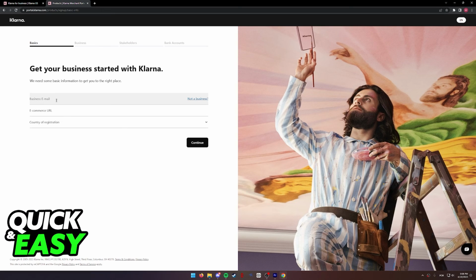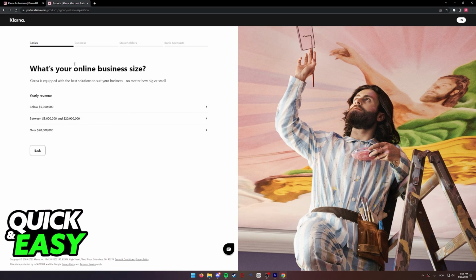So you need to include a business email, an e-commerce URL, and a country. So I'm just going to go ahead and include a random email address, a random URL for demonstration purposes only, and I'm going to choose any country from this list. When you select continue, you will be prompted to answer questions about your business size.